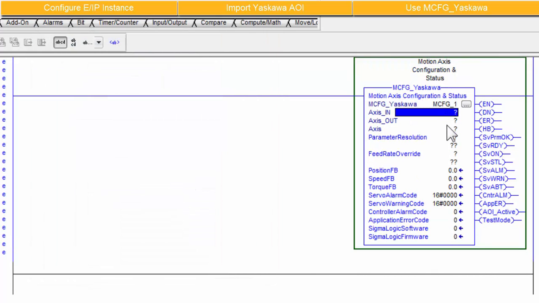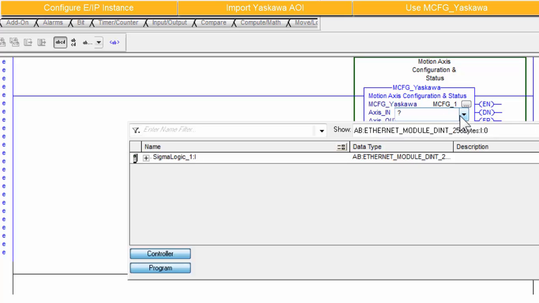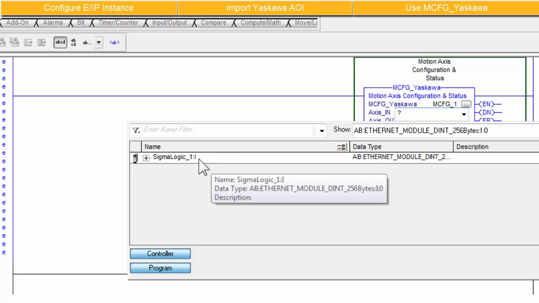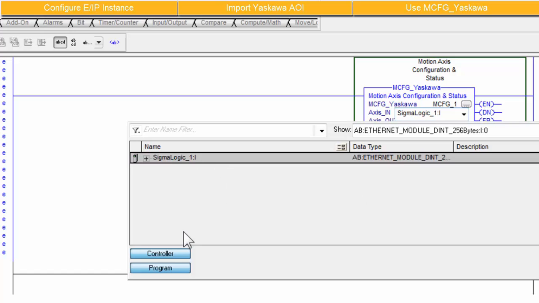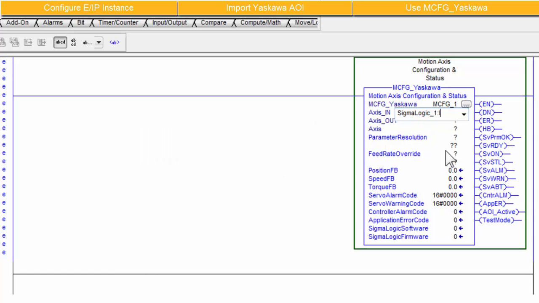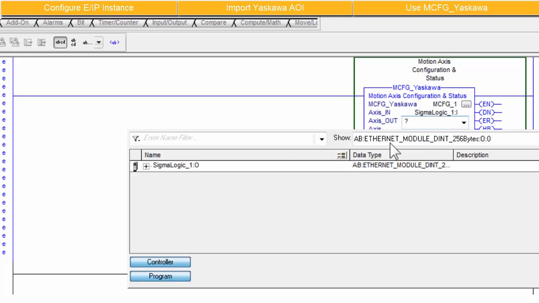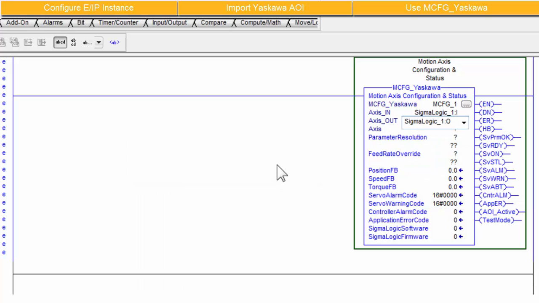Axis in and axis out logically connect MCFG to the Ethernet IP I/O configuration created as SigmaLogic 1. Double-click Axis In and pull down to select SigmaLogic 1, I for inputs, and double-click to select. For Axis Out, double-click and pull down for SigmaLogic_1, O for outputs.